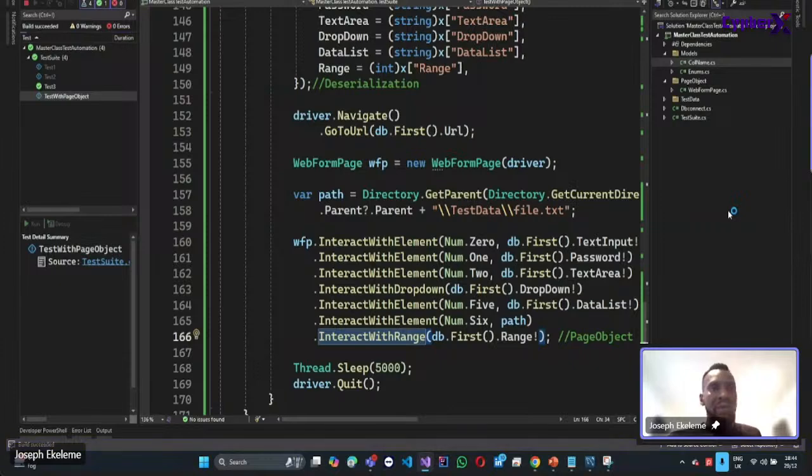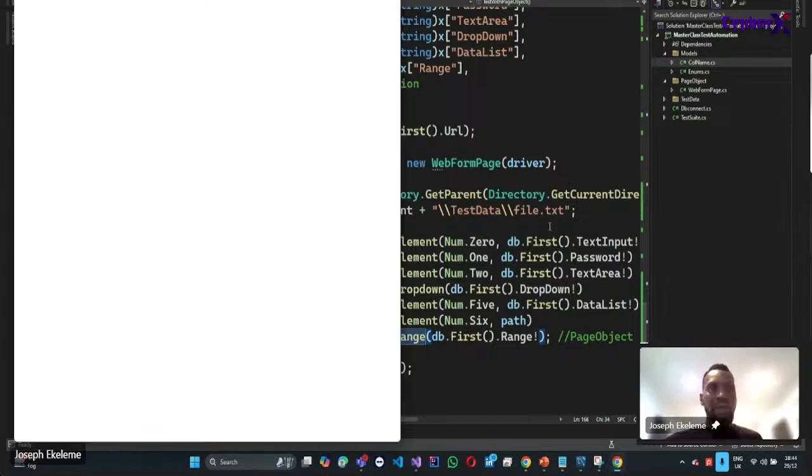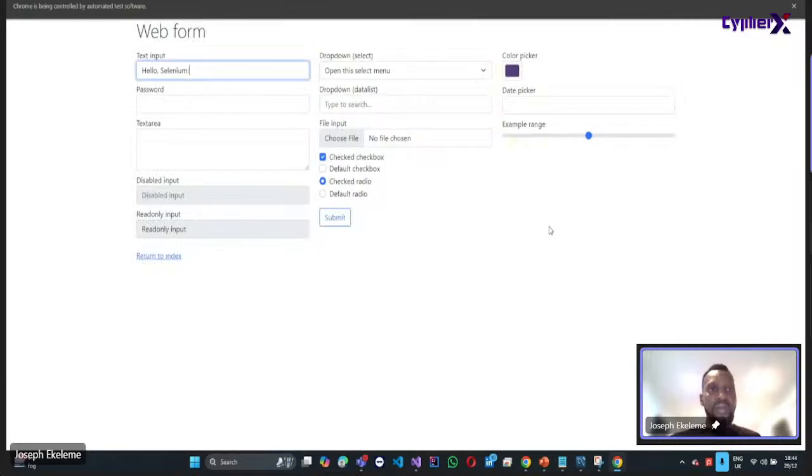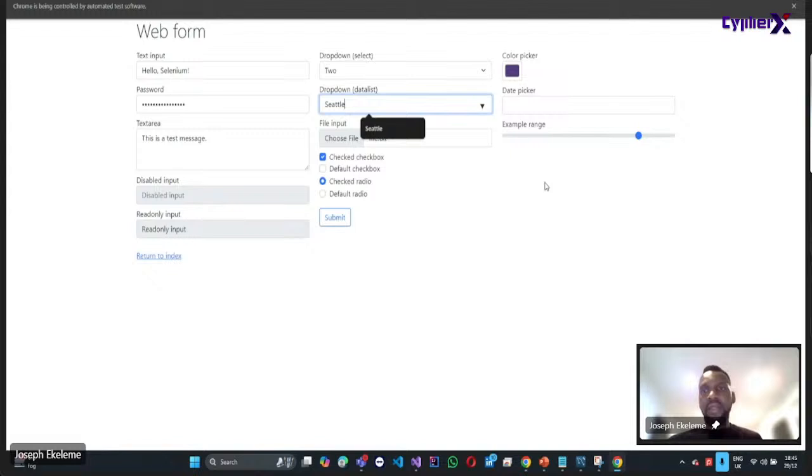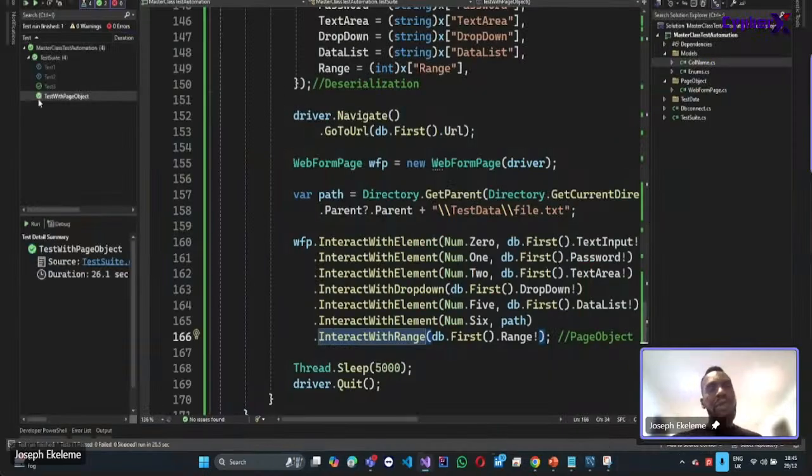So wait for the browser to open. So the browser has opened and navigated to the URL. Can you see it's entered the text input, password, text area, selected the drop-down, the data list, and it's moved the range from the middle to that point, and our test passed. So looking at what I've done here right now, it looks a lot cleaner compared to the old one.